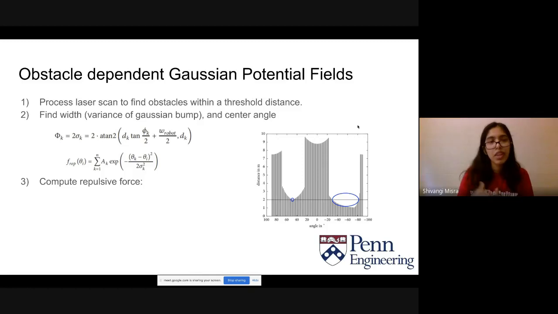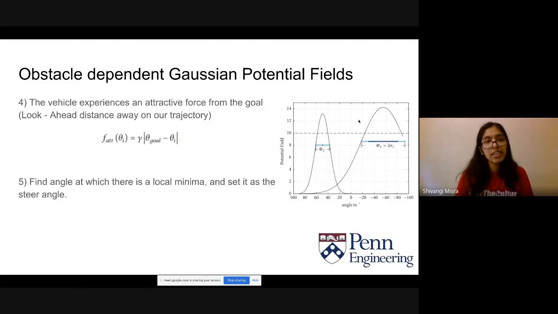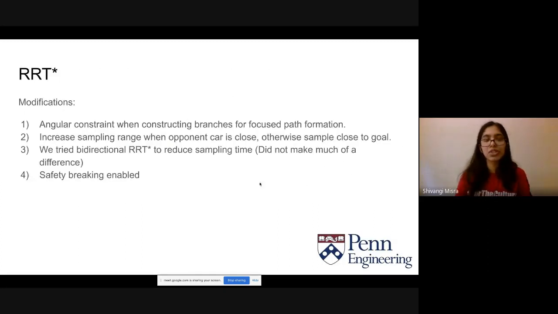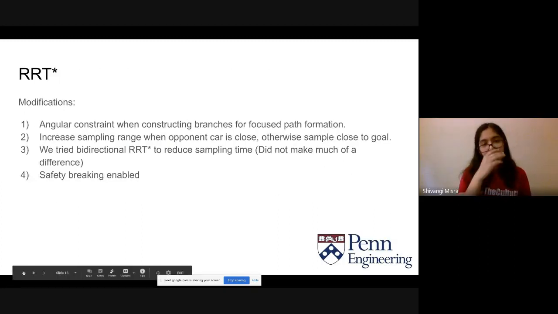The next slide. We also have the attractive force, which we get from our point on our race line, our race trajectory, which exudes an attractive force towards it. We add up all of these forces and we look for a minima in our data, and we set it as the steering angle for our car. So this was a brief description of the Gaussian fields.